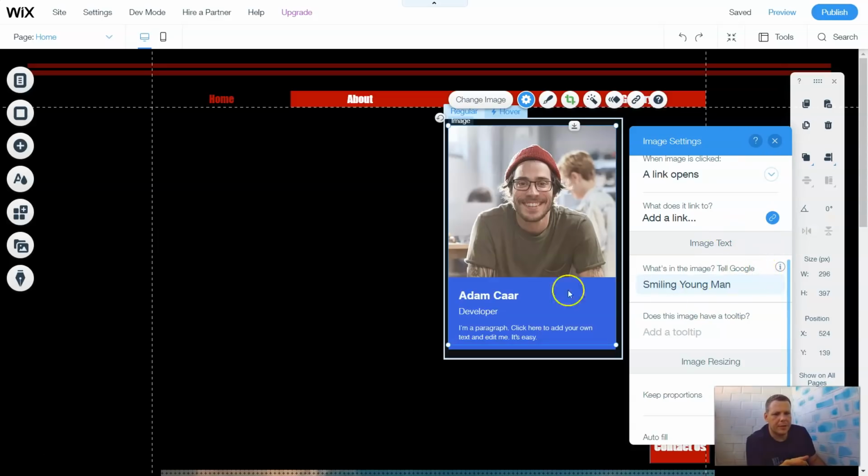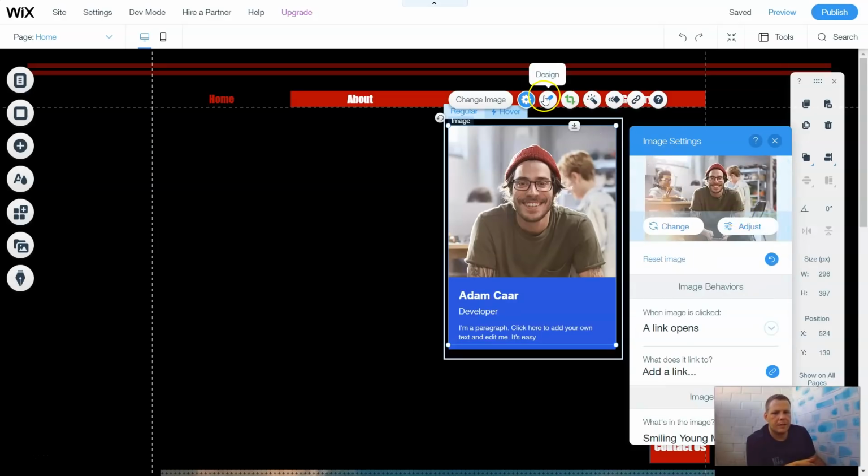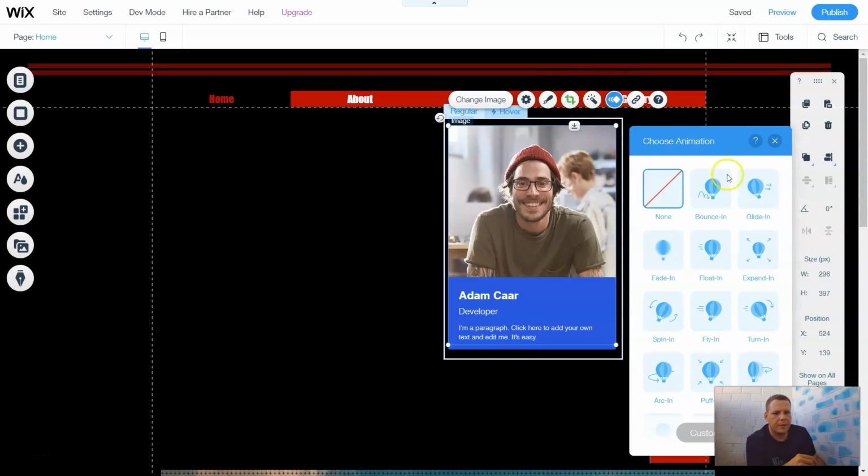The image text. So this is what this will be. You can see text, right? The vector art. Right, so this is just it, the square. Do you see how it all plays together? And another text box. What's in the image? You can tell Google, smiling young man. Alright, and does this image have a tooltip? No, but you can add one as well. And you can actually have the design. You can crop it, you can make it bigger. And you can have the animation, which is the same as everything else, how that picture pops in there. And you can link it, so if you click, it actually takes you to a specified link that you have.